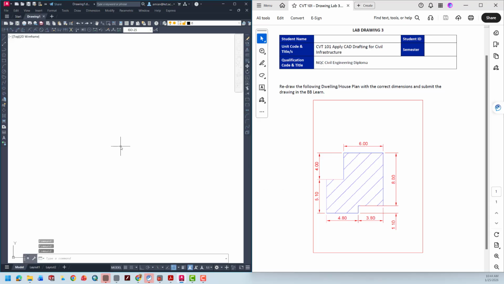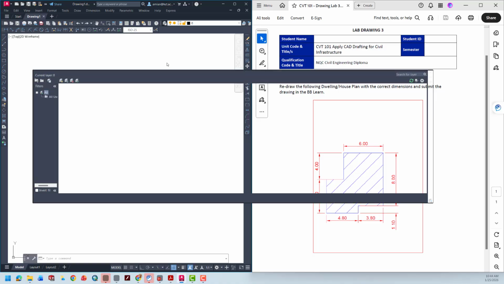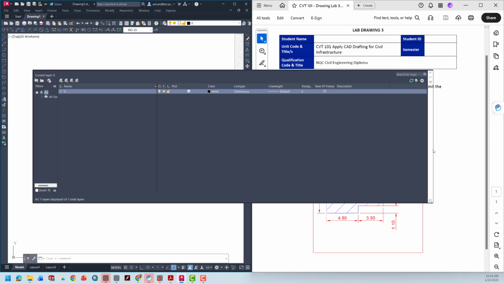So now what we need to do is we have to create 4 layers, one for the border, one for dimensions, one for hatching, and one for the house. So this is how you do it. Click on this icon, which is the Layer Properties Manager. And you will get this dialog box. Click on New Layer.